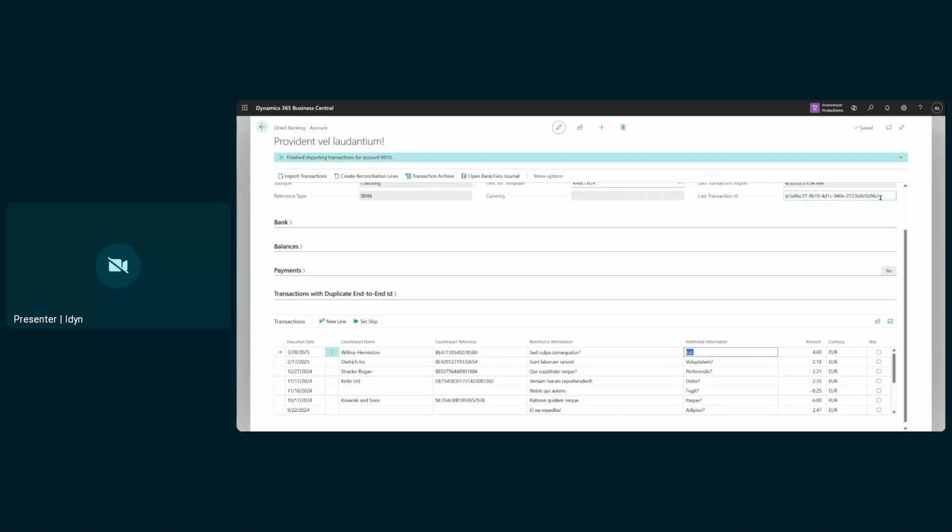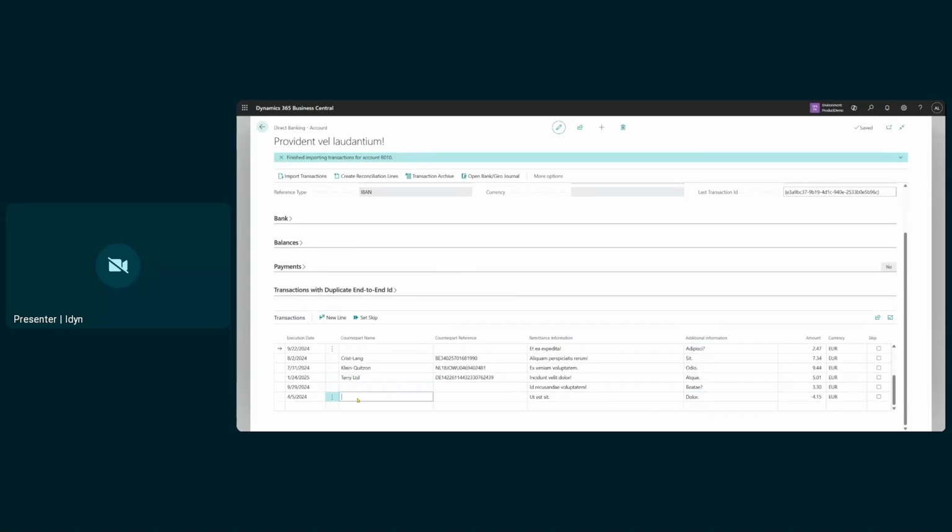Over here, you see the transaction IDs. The last one that we just imported is, I guess, the last one in this list. So the next time we do the job queue setup for the import, or we just do the manual import, we know we left off at this statement line.